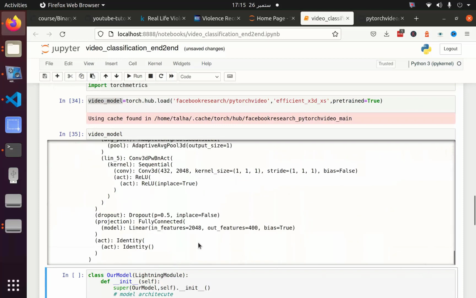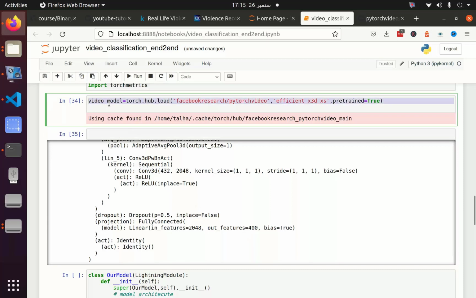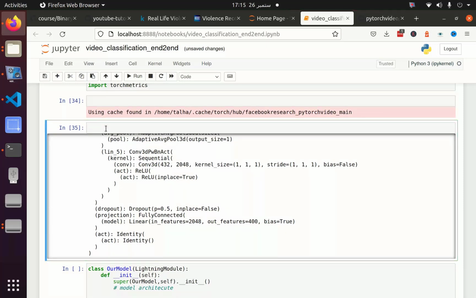The last layer of this model, which is actually a linear layer, has input features 2048 and output features 400. We have two choices. Either we modify these output features to 1, or we can add another layer after this output, which has one neuron as the output. Let's go with the second approach, and let me import this model into our model class.